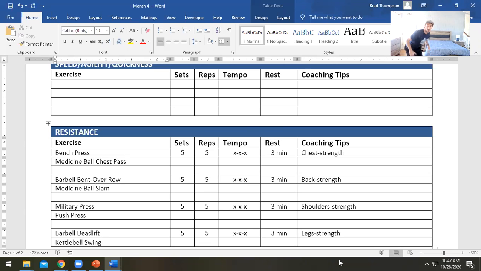So I went from a super heavy chest exercise into a super explosive chest exercise. I went from a super heavy upper back exercise to a super explosive upper back exercise. I went from a super heavy shoulder exercise into a super explosive shoulder exercise. And I went from a super heavy leg exercise into a super explosive leg exercise.